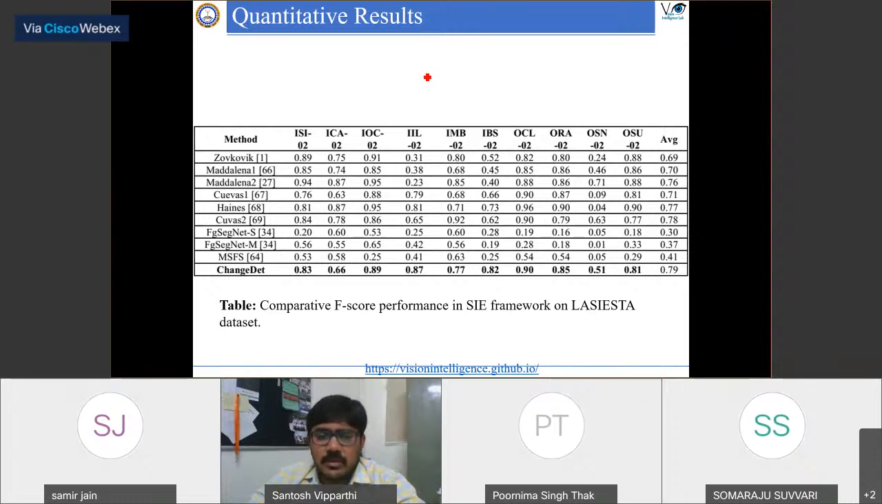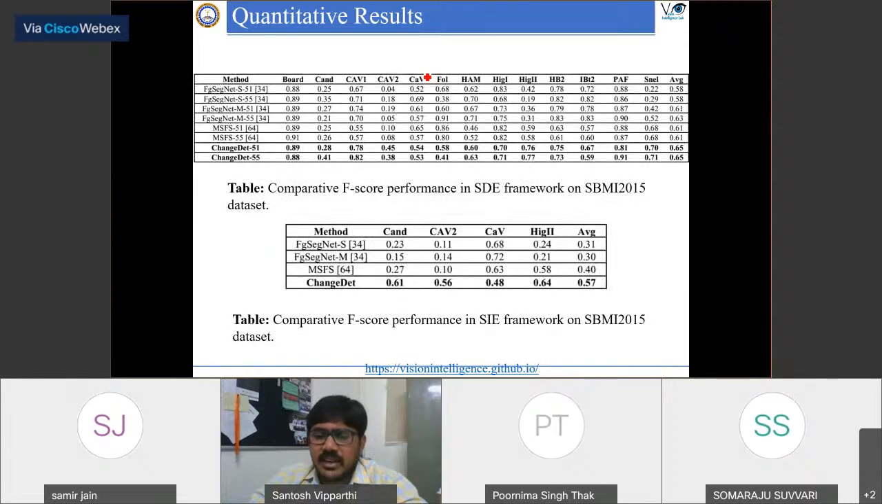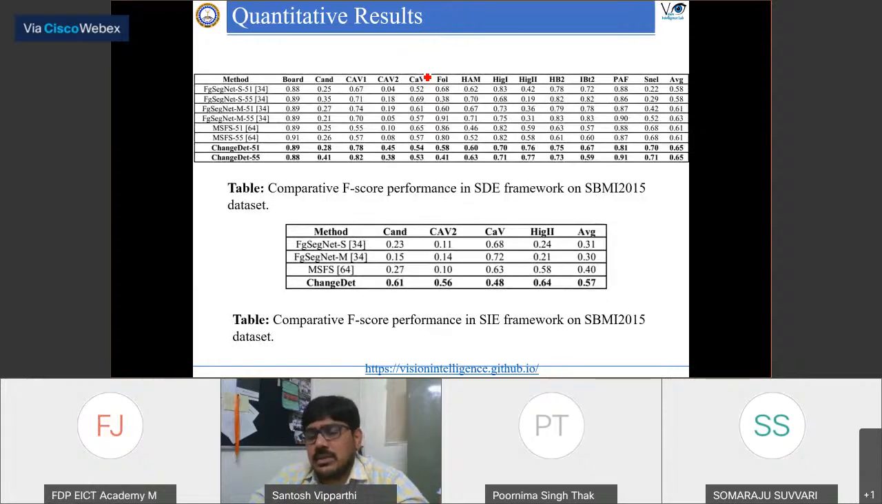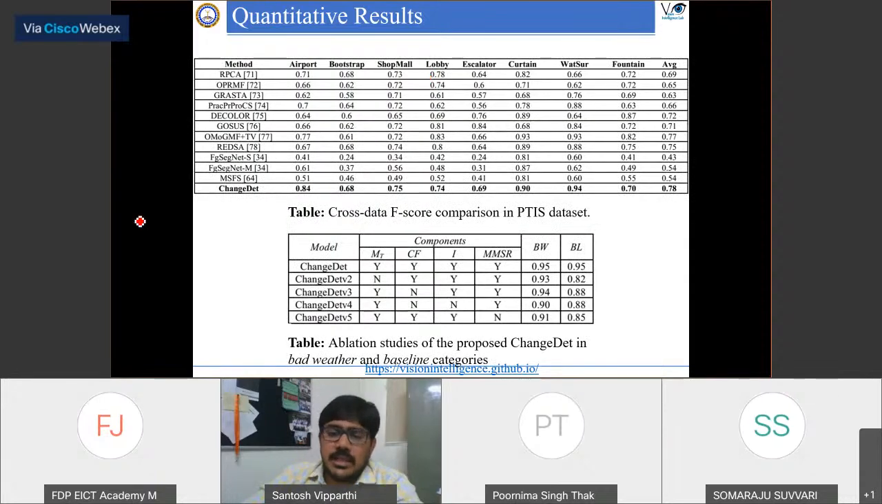Yeah, these are some of the things. So in different data, because for change detection we need to test on the LASIA data set, all the reviewers expect this. So LASIA, CDNET, and SBMI are the data sets which are required to compare to show your efficacy. Yeah, you can see it here.